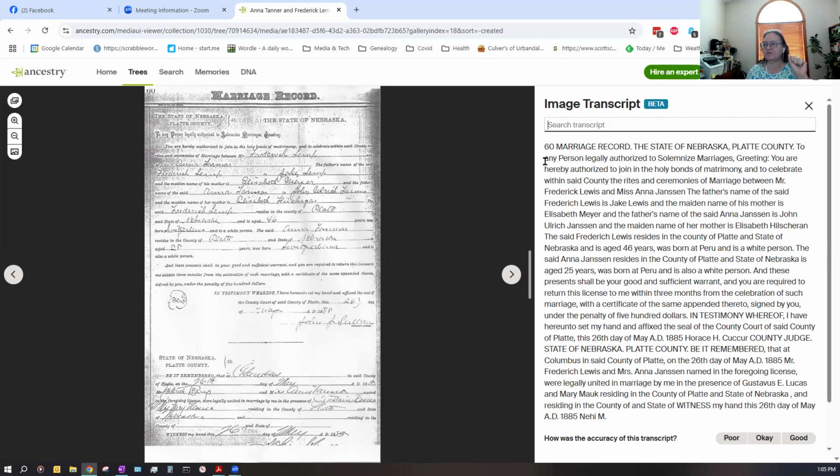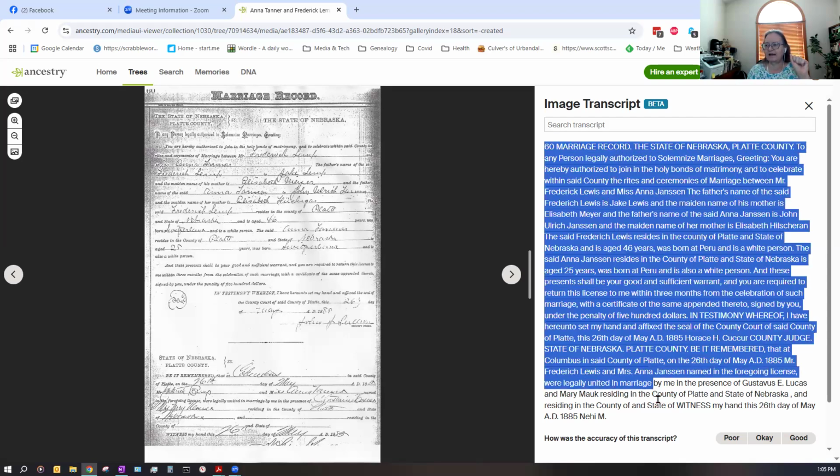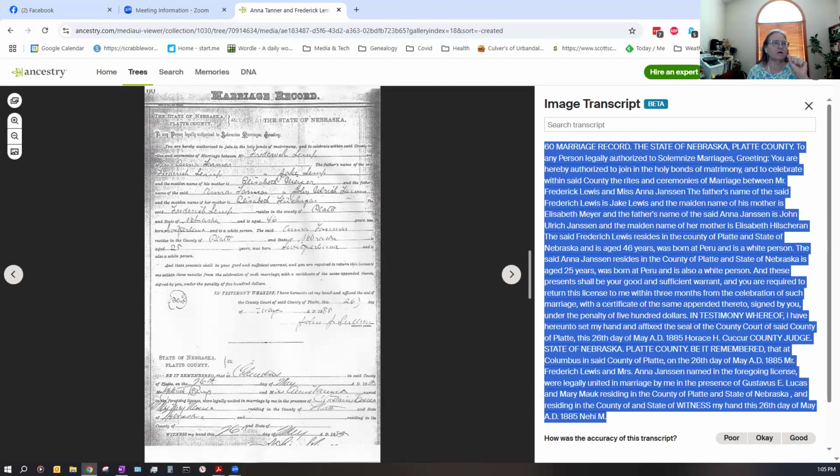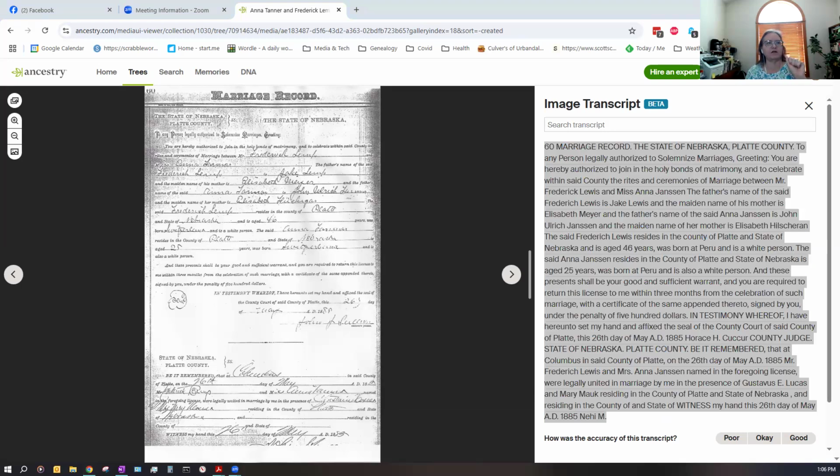Now, one of the things that you can do is highlight this and do a copy. I'm going to copy it, and I'm going to open up a Word document and bring it over into this panel so you guys can see it.